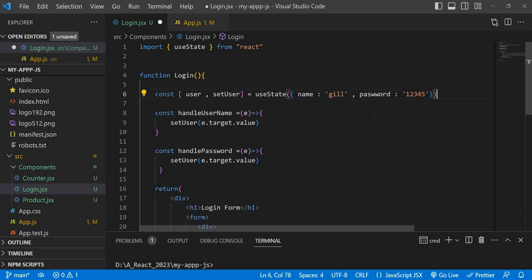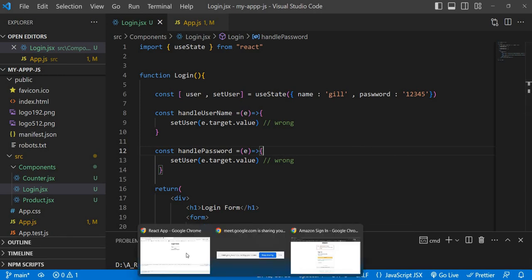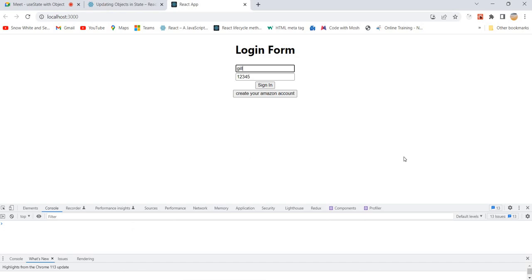Rajendra is saying that this is not correct, this is wrong. Rohita, what do you say, whether it's right or wrong? Let's see practically whether it is right or wrong.